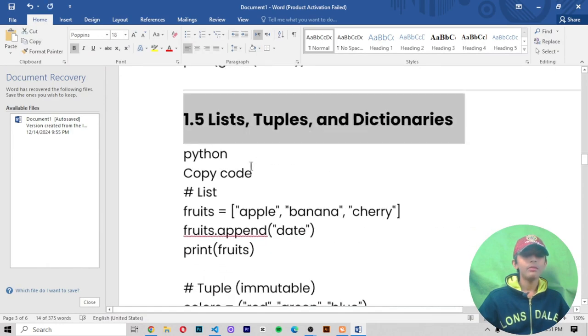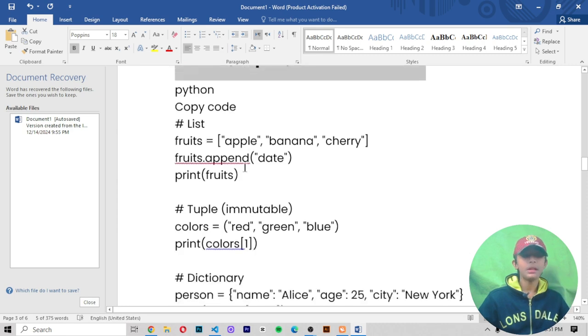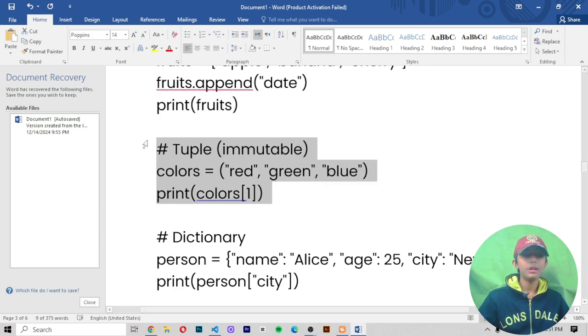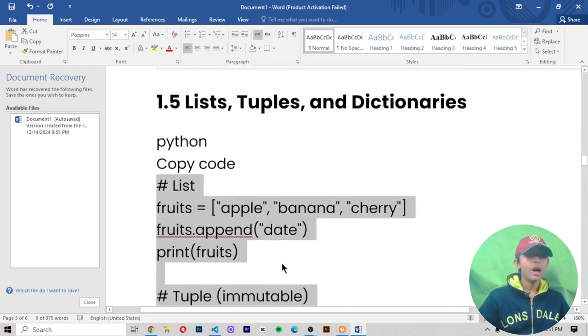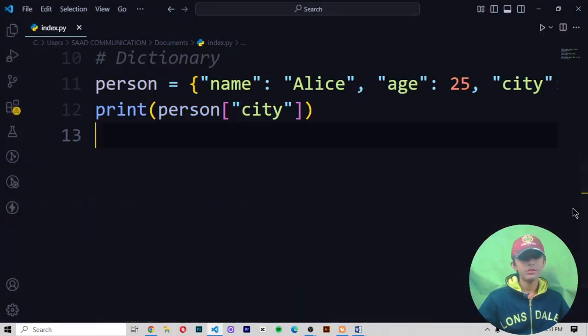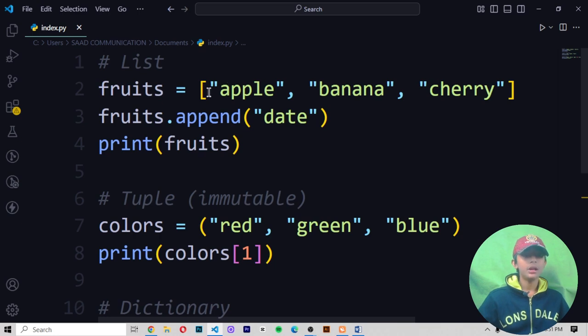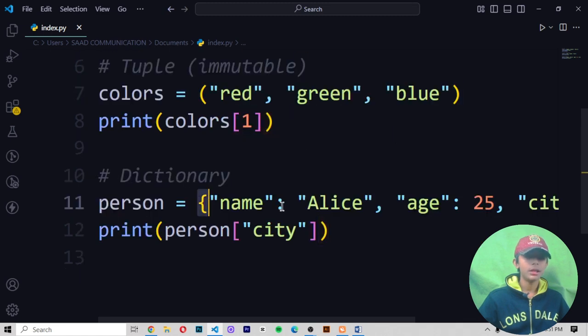Now 1.5 lists, tuples and dictionaries. Here is an example of lists, tuples and dictionaries. First we create a list, second we create a tuple, and third we create a dictionary. So how do you know this is a list, this is a dictionary and this is a tuple? A list is always created in square brackets. The tuple is immutable and is always created in round brackets, and a dictionary is always created in curly brackets, like this.